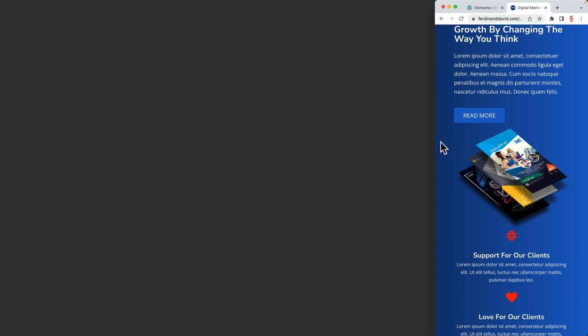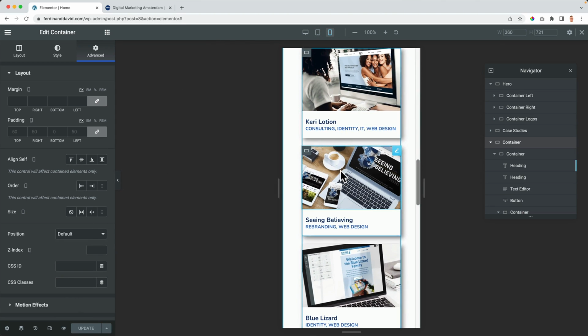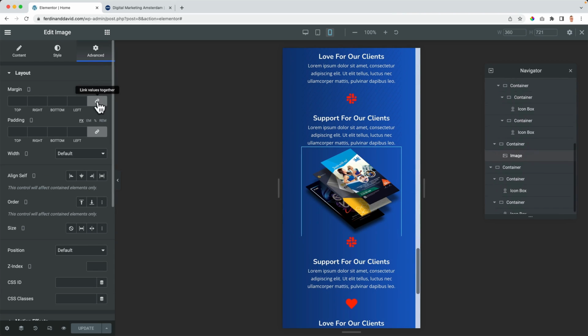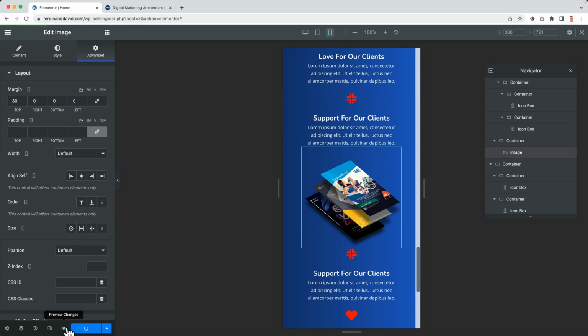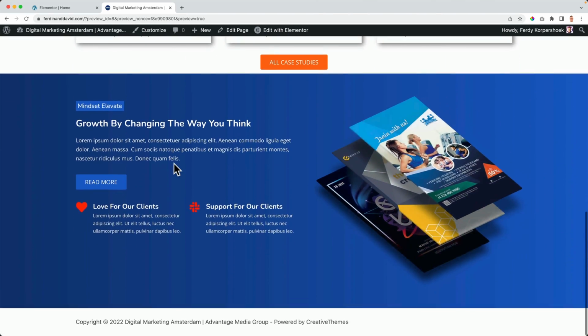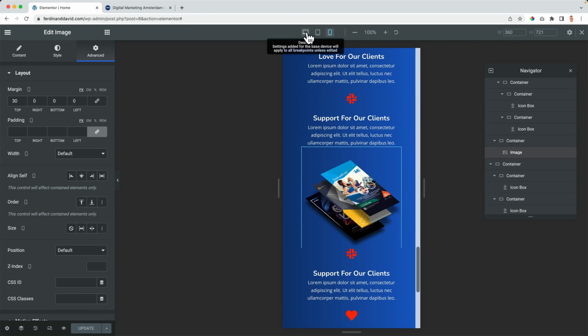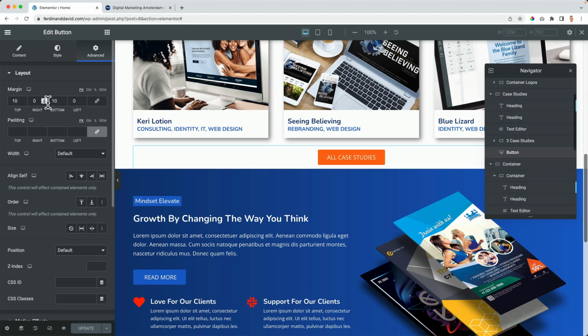And then I go to smartphone. Perfect. Maybe a little bit more space over here. So smartphone. Image. Advanced. Margin top. 30. Update. Looking good. I think this is really close to the edge. I really don't like it. It's one of the first rules in the websites I make. There should be space around.